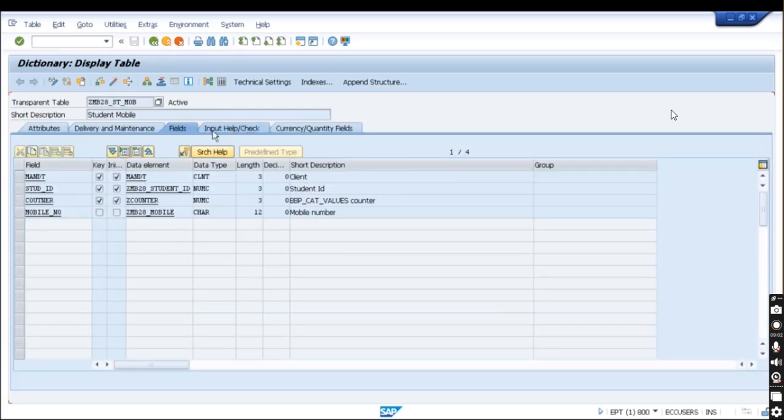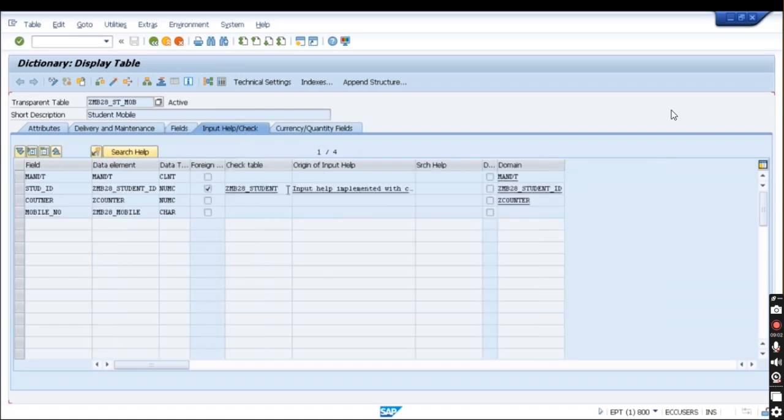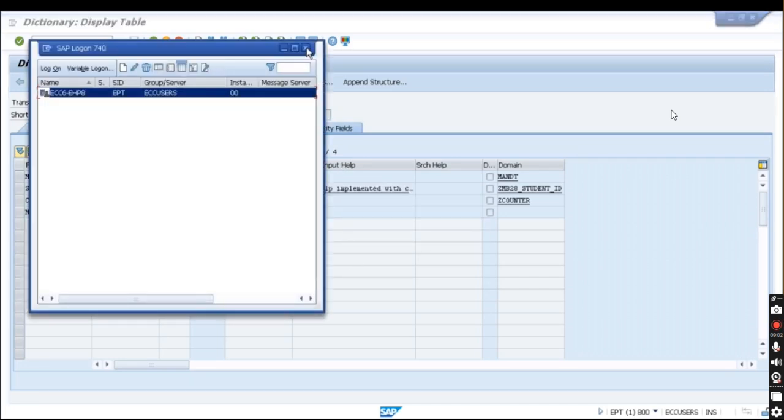And if you go into the input help or check over here, you can see one check table is here right away. Okay, so what you can do, you can try to create the maintenance view for this table and the table which is related with this student ID as a check table, right? This is a check table which we have created. Okay, so the data can be maintained in this table and this mobile table all together. So what you can do, you can create a maintenance view for both these tables together to maintain the data.